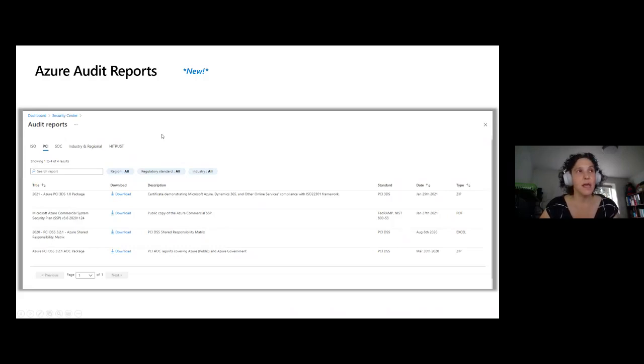So these audit reports are certifications that show the evidence for Microsoft meeting these different requirements as a platform. And these documents were available in the Compliance Service Trust portal on the web up until a while ago. And we've now brought these audit reports into Azure Security Center so that you can download them directly from Security Center. Again, enabling you to handle all compliance-related needs within Azure Security Center itself.